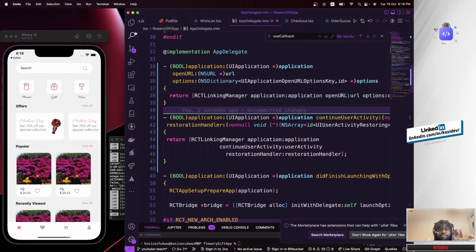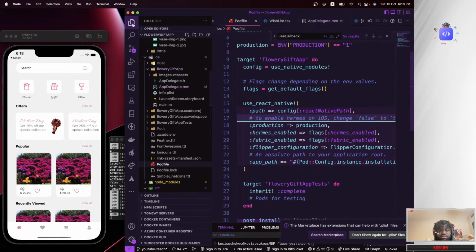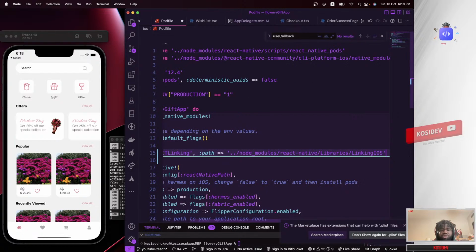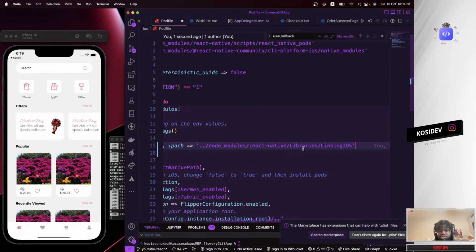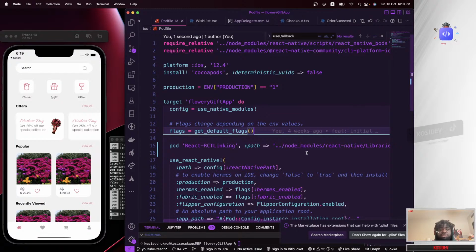Once this is saved, next will be inside our iOS Podfile. I'm going to add a path to the deep linking pod inside this. I'm going to copy the pod and paste it under here. This is the code you need to paste to access the pod from node modules and install the pod for us. I think this is it.